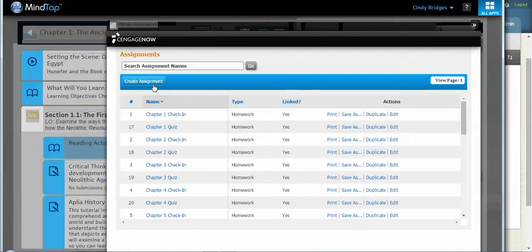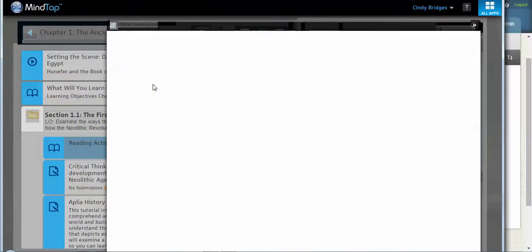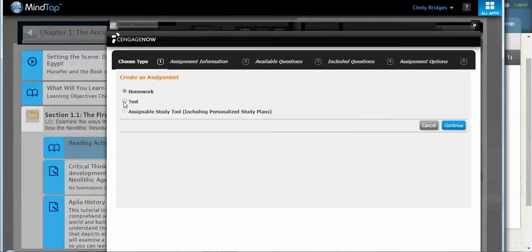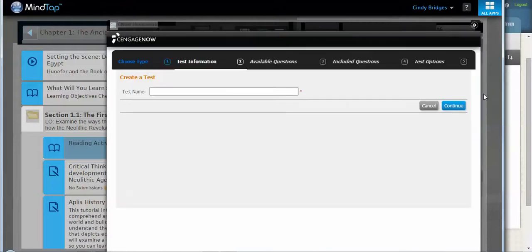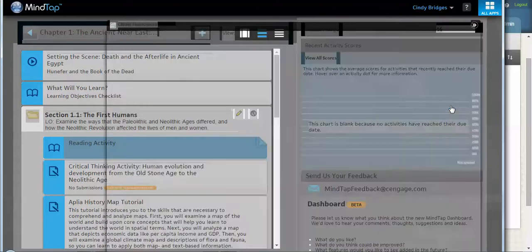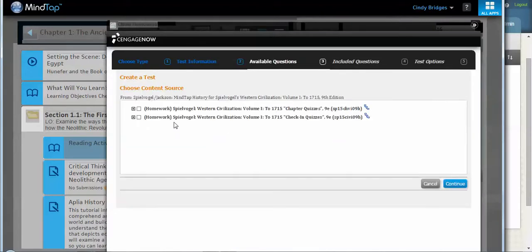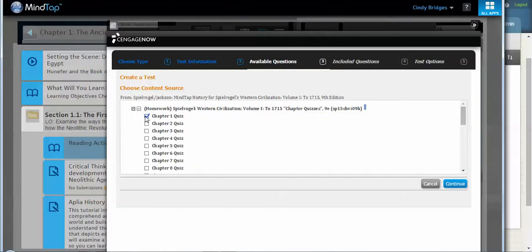Okay, if I want to create a new assignment, I can do that. By clicking on New Assignment. Do I want a homework or test? In this case, I want test. And continue. Give it a name. How about Demo Test Chapter 1? Okay, I want to pull from both of these. Chapter 1 quiz and this Chapter 1 check-in.